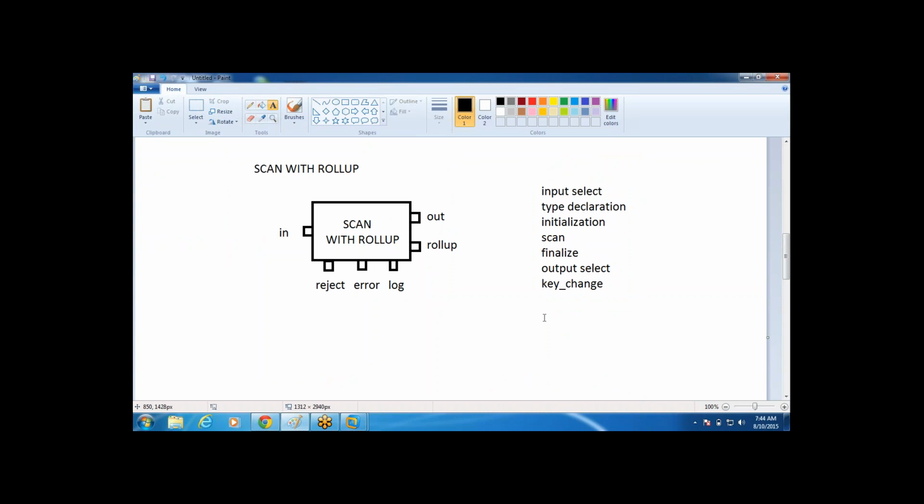Okay, so along with this, whenever we are going to utilize these functions within this scan with rollup component, this scan with rollup component is exactly equivalent to the scan component, and the rollup port is an optional port. If you want, we can utilize it, else we can ignore it. But if you want to utilize this rollup port, we have to define two more functions.